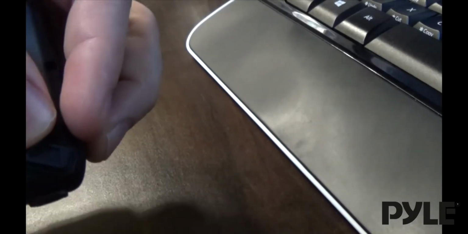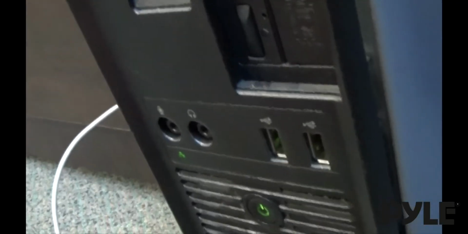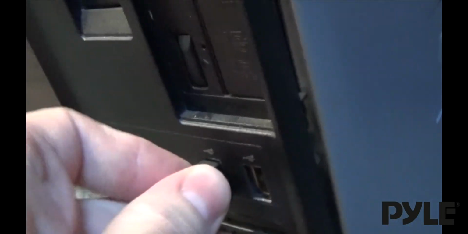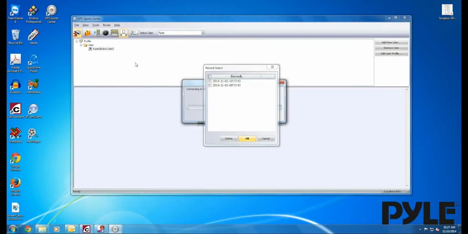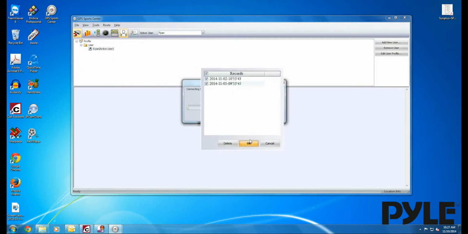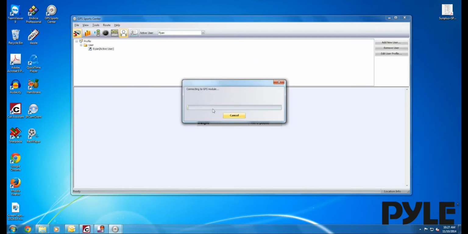Attach the USB cord. Then you can plug the unit into your computer's USB slot. The unit will display that it's charging. Once your machine detects the bike computer, it'll pop up a little dialog showing all the workouts recorded onto the bike computer. Select the ones you want to import and hit OK. The application will import the data under the user profile selected.